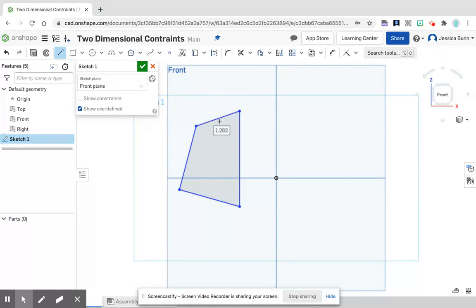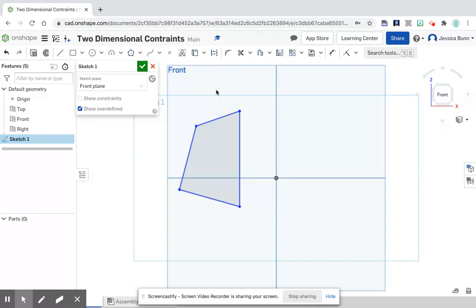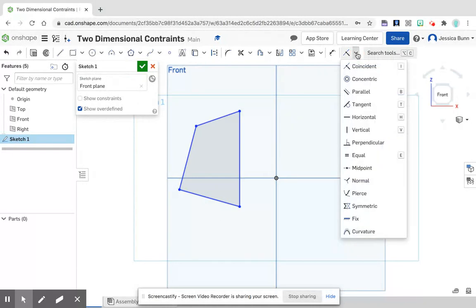To escape the line command, we're going to right click and press escape line, or you can press escape on your keyboard. And now we're going to use our two-dimensional constraints to manipulate this polygon. If you look here and click this down arrow, you will see all of your two-dimensional constraints.